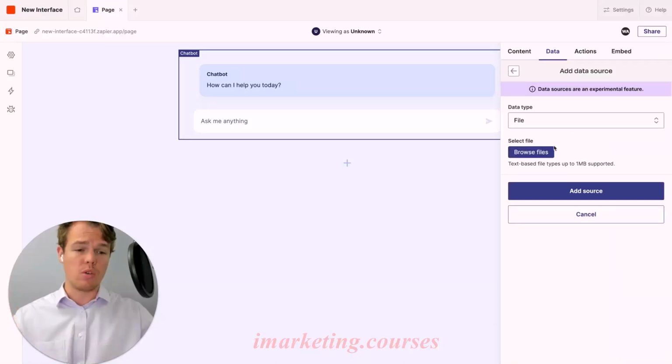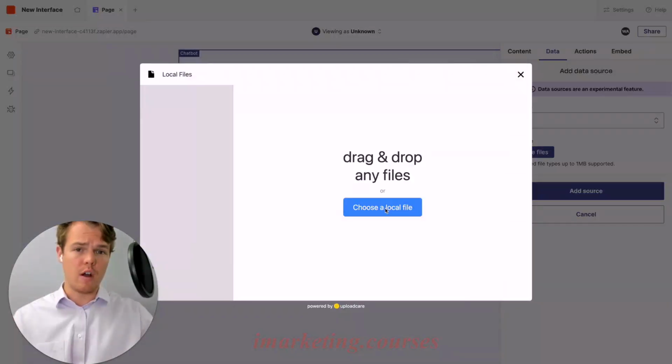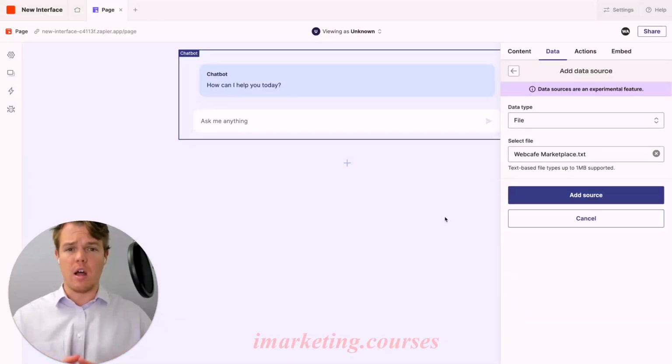We're going to do add source. We're going to say browse files. I'm going to choose your file. It loaded that file up. And for your reference, the size of that file was only 14 kilobytes, showing you that there is plenty of information you can provide in these text files, as the max is 1 megabyte. We have uploaded it. We're going to say add source.